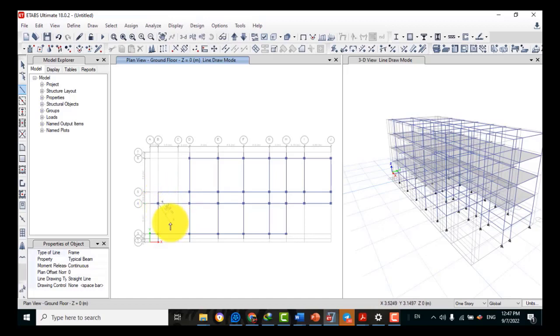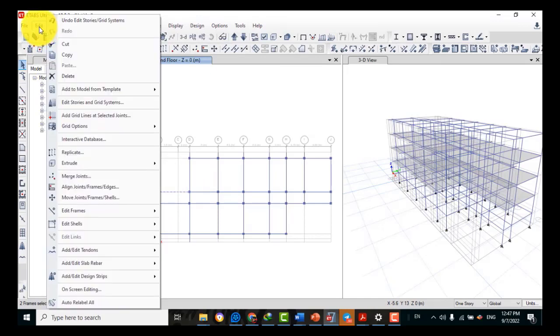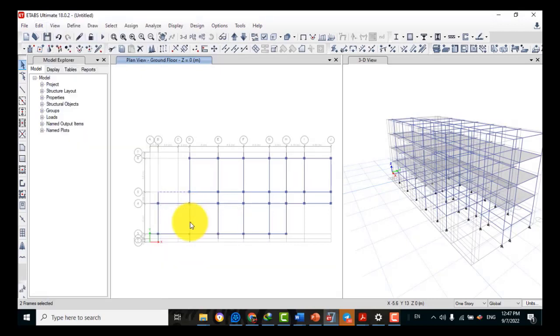Okay, now let us select this and this, join, edit, go to edit, edit frame, join frames. Okay. Now this is one beam. Okay. Next, here we have to delete this cantilever.